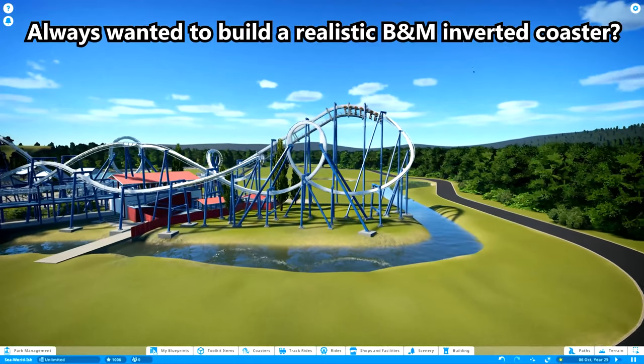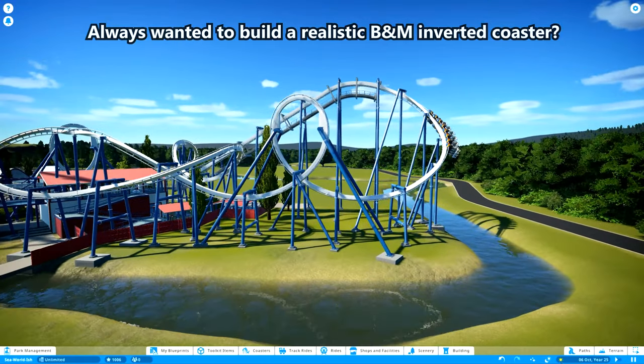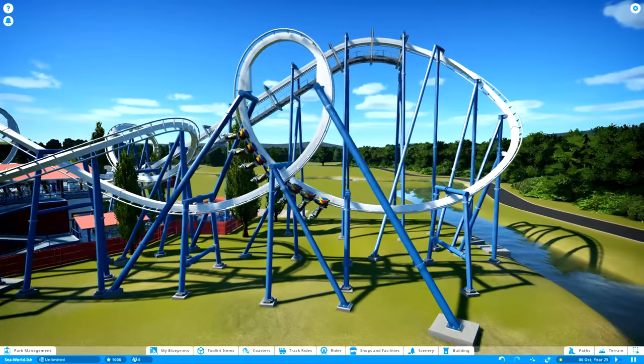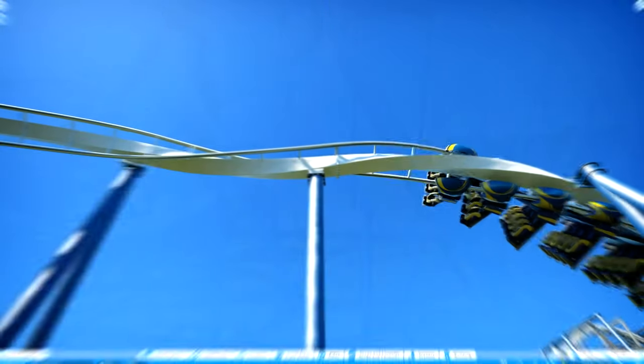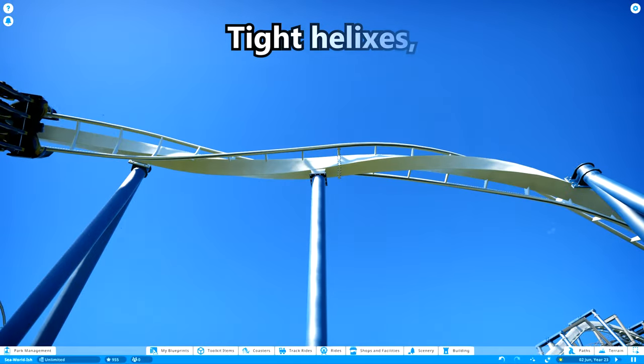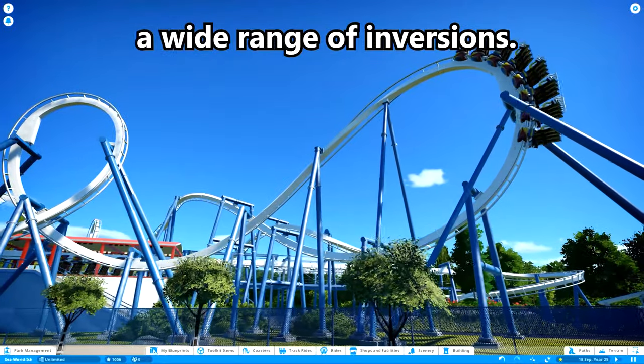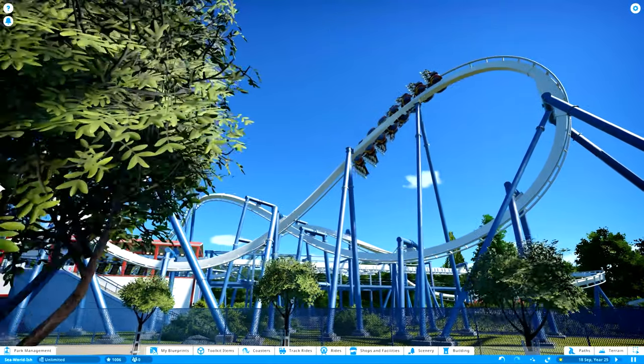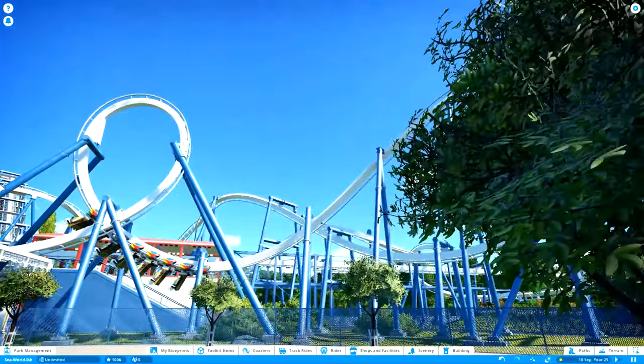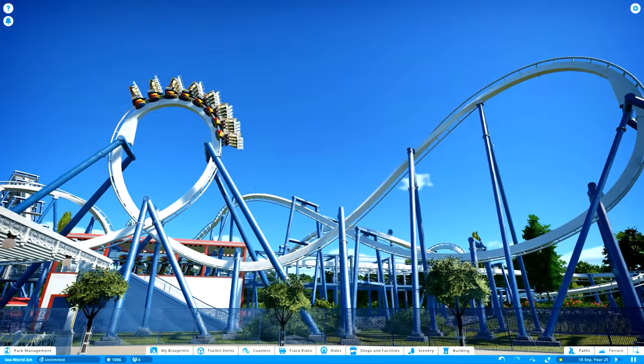Always wanted to build a realistic B&M invert coaster? Look no further, I got you covered. This type of roller coaster oftentimes works its way around the track through tight helixes and a wide range of inversions. In this episode, I will build a B&M invert heavily inspired by the classic Batman clone that are featured in several parks in the US.